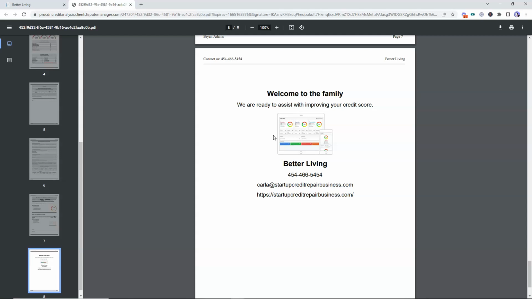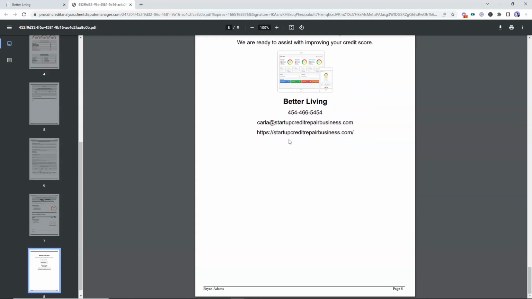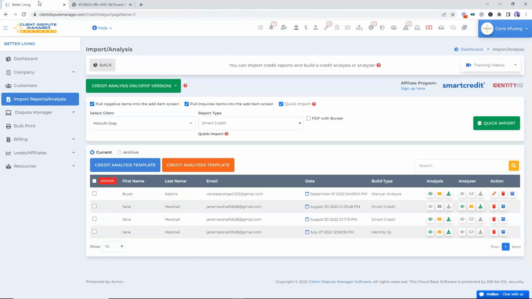Then lastly is of course the welcome to the family or the welcome page. So that's basically the analysis. The analysis again allows you not only to be able to understand what are the accounts you are working on, but it also allows you to build that first great connection with your client. Because again, you can use this during your first consultation, or maybe if you want to do a setting of expectations, maybe like a quick meeting, you can go over the analysis with them so that you could let them know that, hey, these are the accounts and then this is the course of action we have.